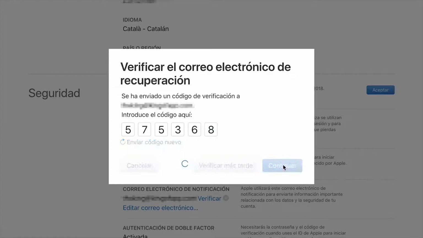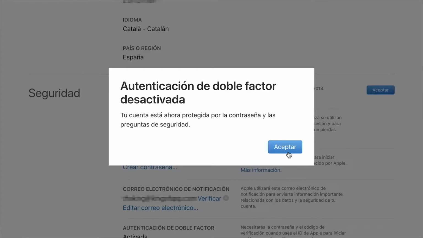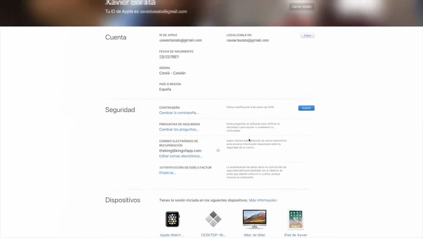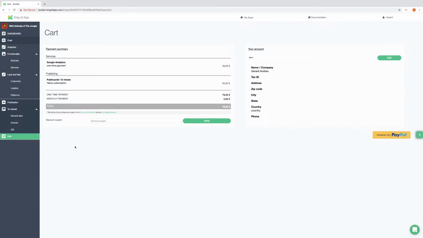You will receive a verification email. Validate that you have deactivated the verification process in 2 steps. That's it! Once you have entered the access data for your developer profiles and you have deactivated the verification in 2 steps, you will be ready to publish your King of App applications in your own profile in each of the marketplaces.